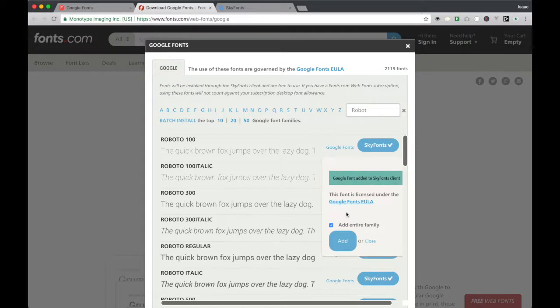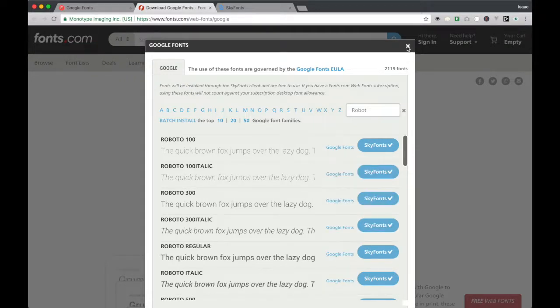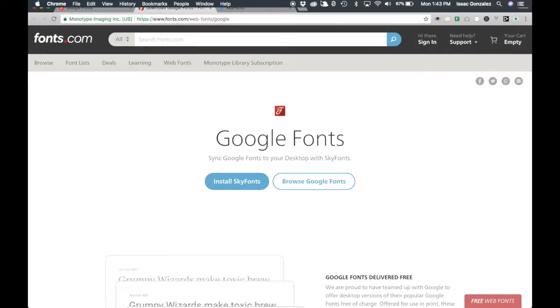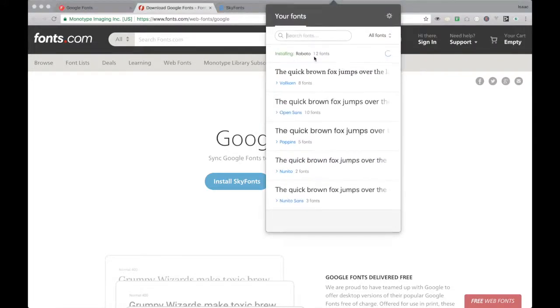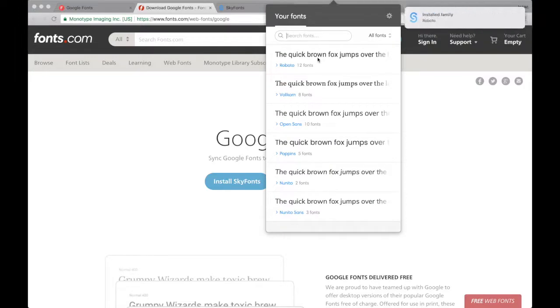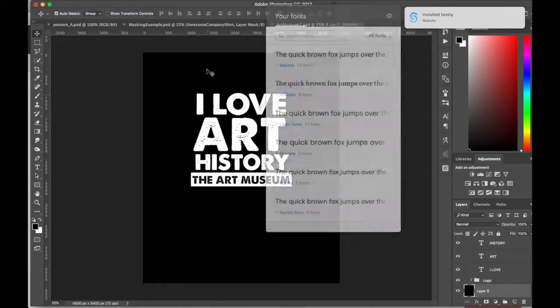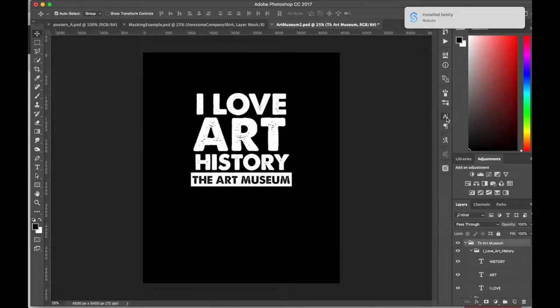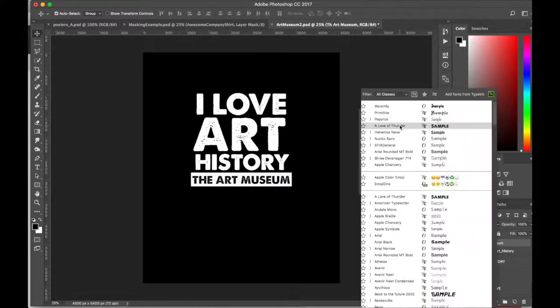Click that. There we go. And it is added. Just by clicking on that, it is now added. It's installing the font right now. We'll just wait a couple seconds. Great, it is now installed. So now when I go over to Photoshop, I can look right here, and let's see here.